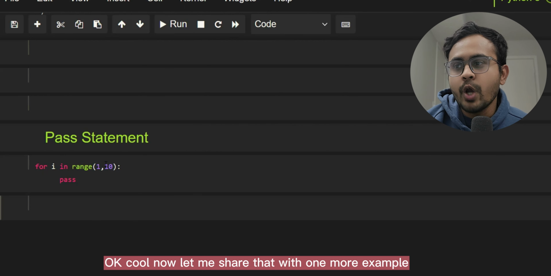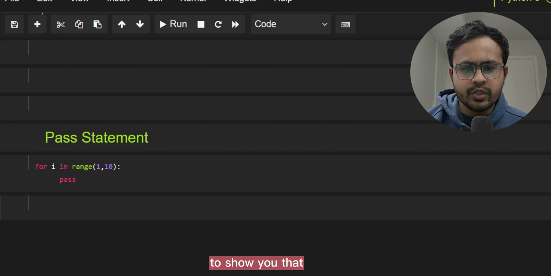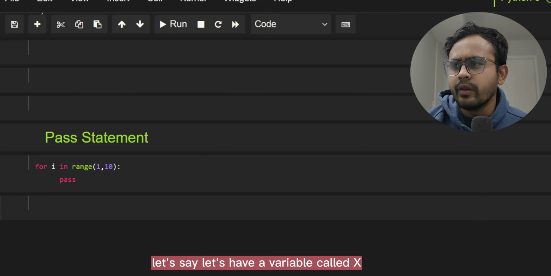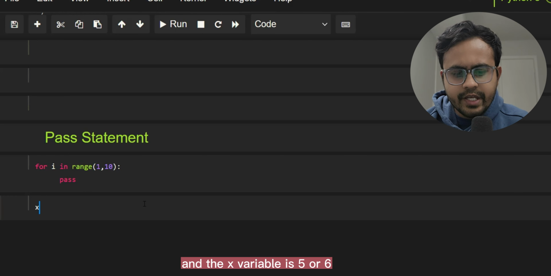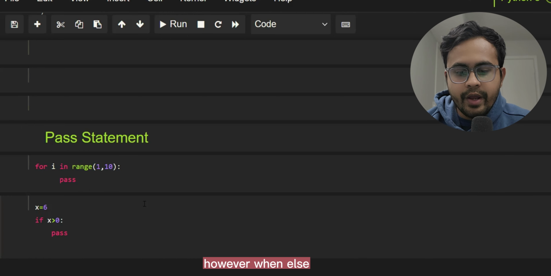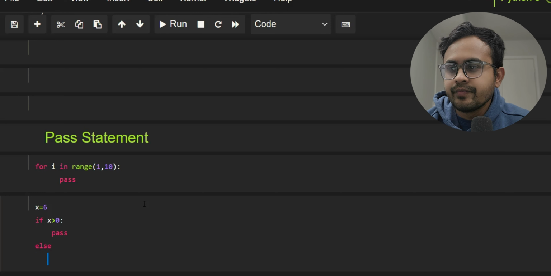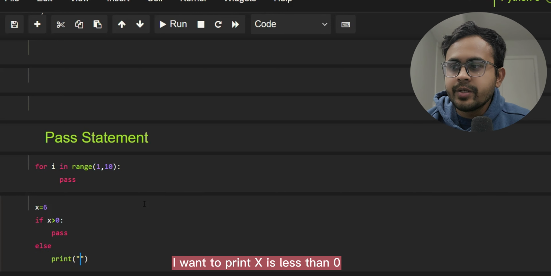Okay, cool. Now let me show you that with one more example. Let me just forget about looping and let me just write down some conditions to show you that. Let's say I have a variable called x, and let's say x is 5 or 6, and I'm saying that if x is greater than 0, just pass it. However, else, or when the opposite of this if condition happens, let's say I just want to print x is less than 0. So for some reasons, for some cases, I want to skip these, or I want to come back to this point later on. So let me just hit the run button here.